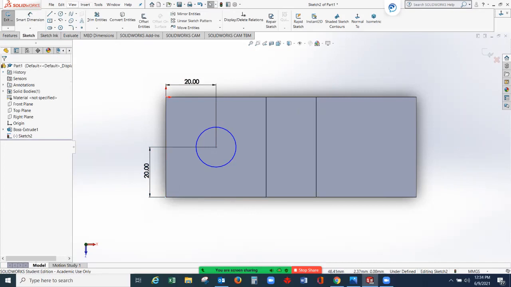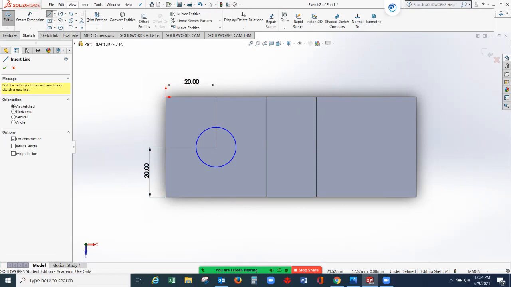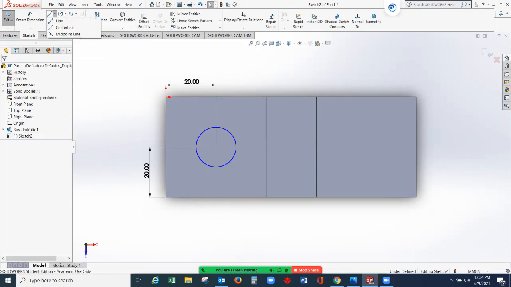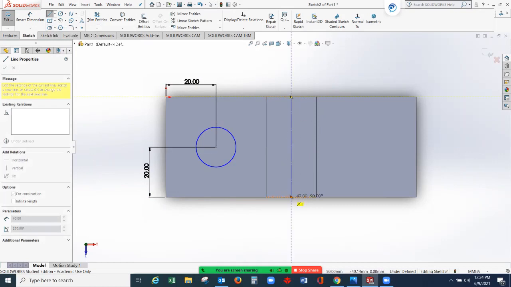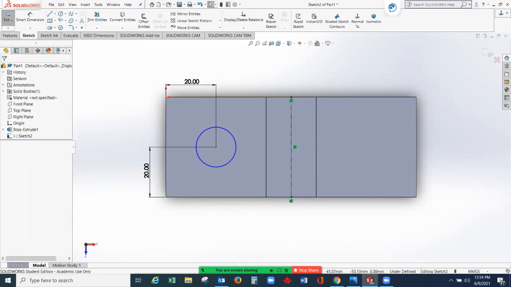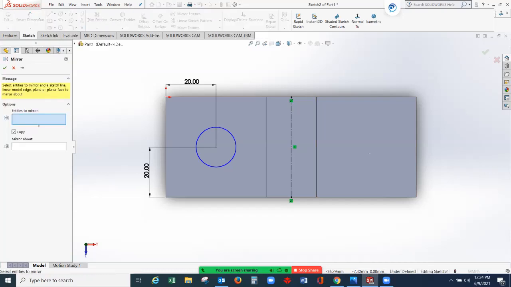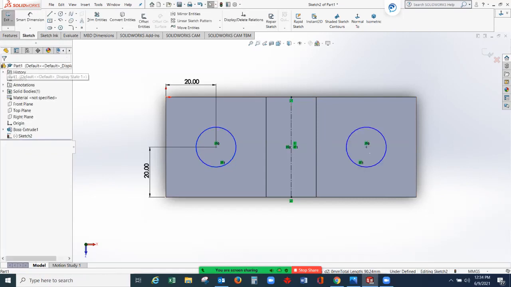And we can add some reference line here, which is the center line. So how do we draw a center line? Pull this down, select Center Line. From the midpoint of this, select this midpoint. Press Escape on the keyboard to terminate. Then we will mirror this on the other side. How to do the mirror? Select Mirror Entities. For entities to mirror, select this circle, and then for mirror about, select this window and select this center line. So it is mirrored on the right side. Select this green check mark.